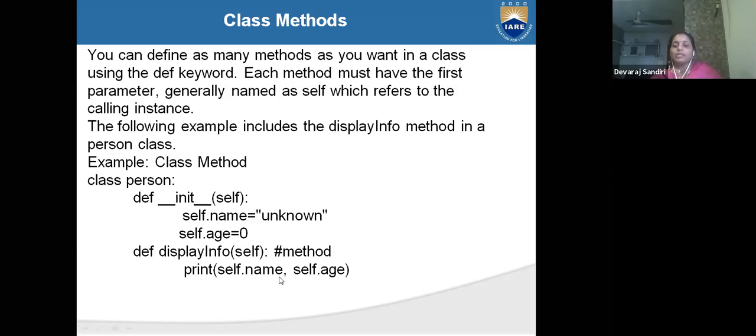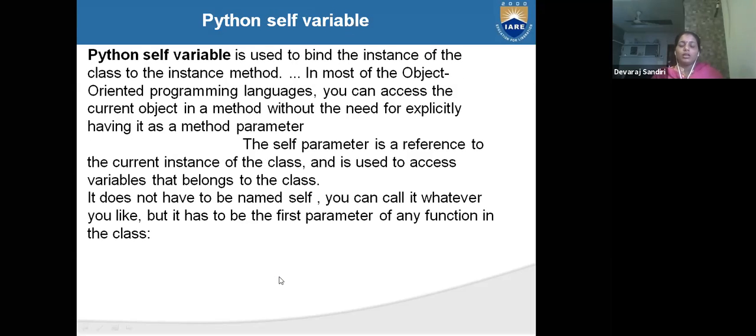Self dot name, self dot age. Here in Python, the self variable is used to bind the instance of the class to the instance method. In most object-oriented programming languages, you can access the current object of the method without explicitly having it as a method parameter. The self parameter is a reference to the current instance of the class and is used to access variables belonging to the class.